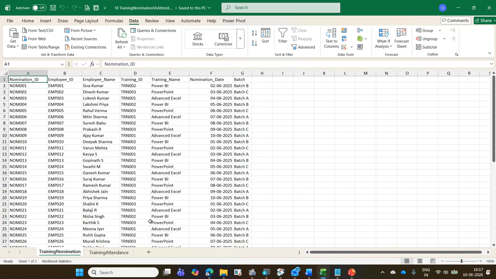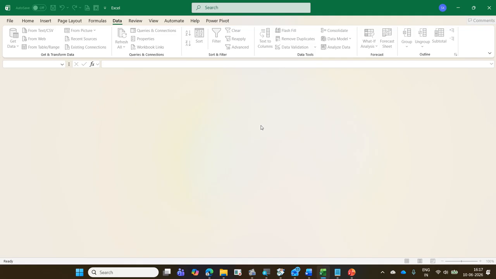Get transform. Sheet name தப்போ. What is the column name? 18. Training nomination versus attendance. Using merge query. New list. Employee attended without nominating. அவனோட லிஸ்ட் மட்டும் கொண்டு வாங்க போறேன்.